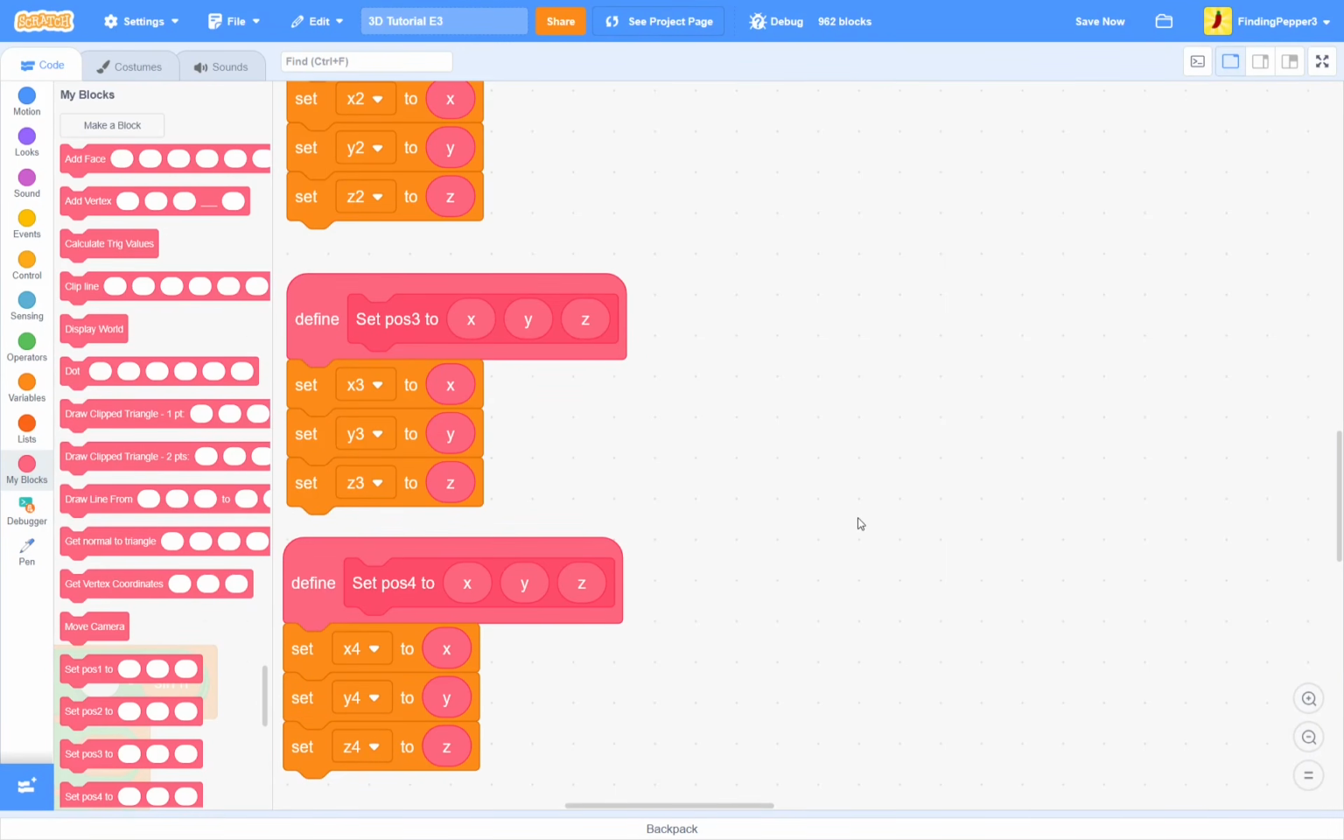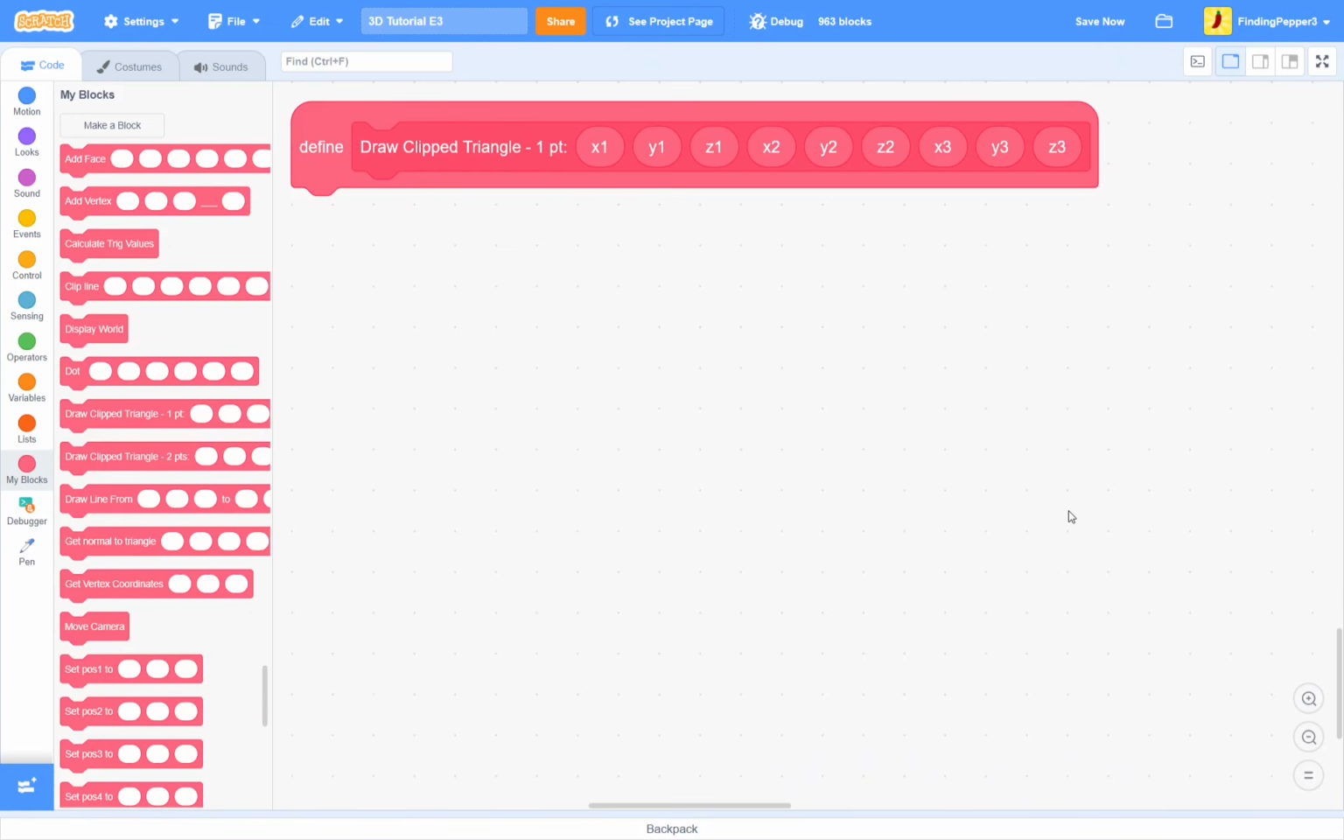We can now go back to our draw clipped triangle block and start clipping those lines. Now I'm going to assume that point 1 is the point that we need to clip off. But there are 2 lines connecting to point 1. There's the line from point 1 to point 2, and the line from point 1 to point 3.